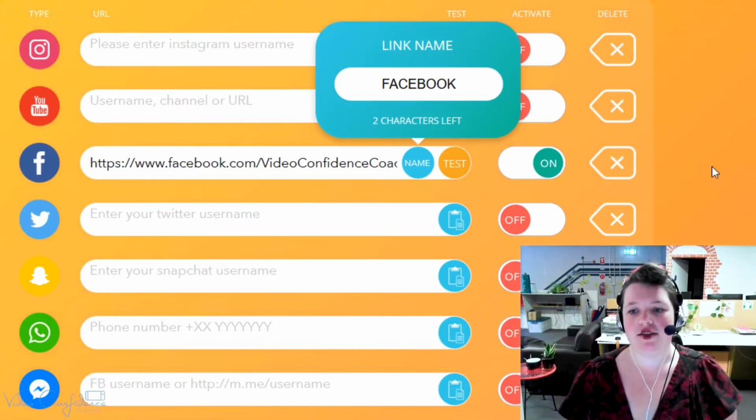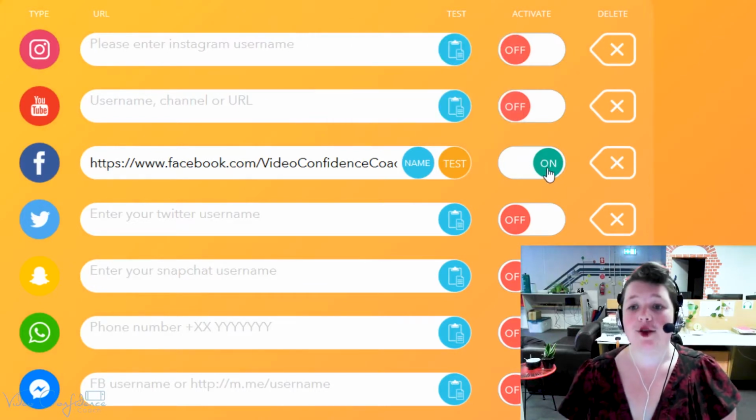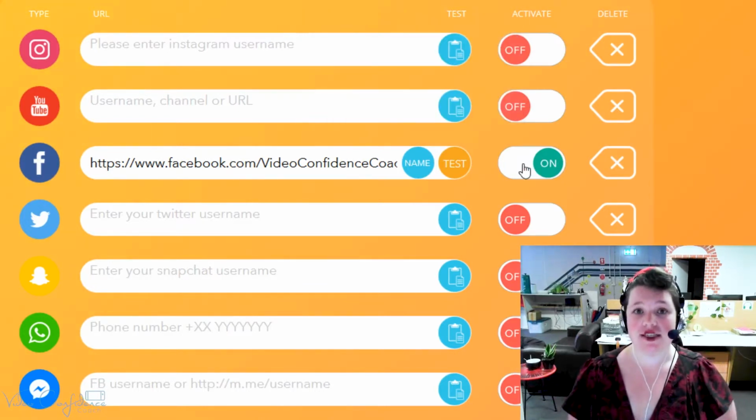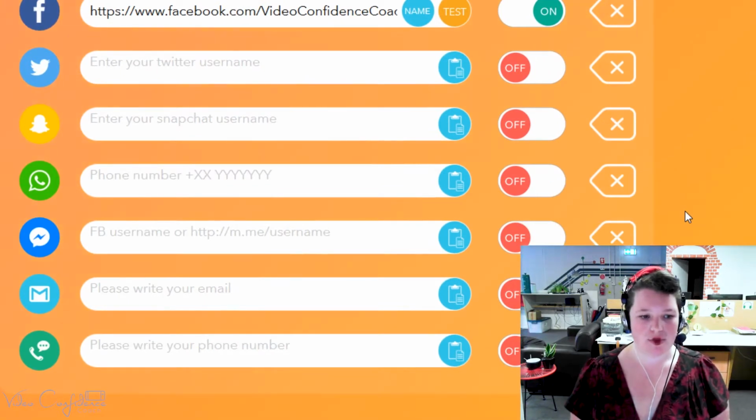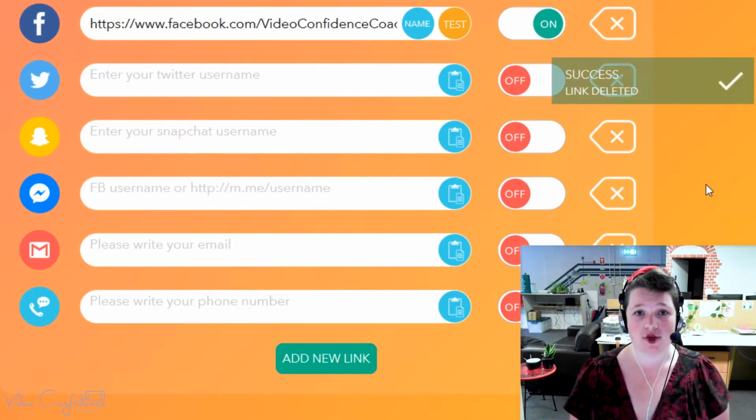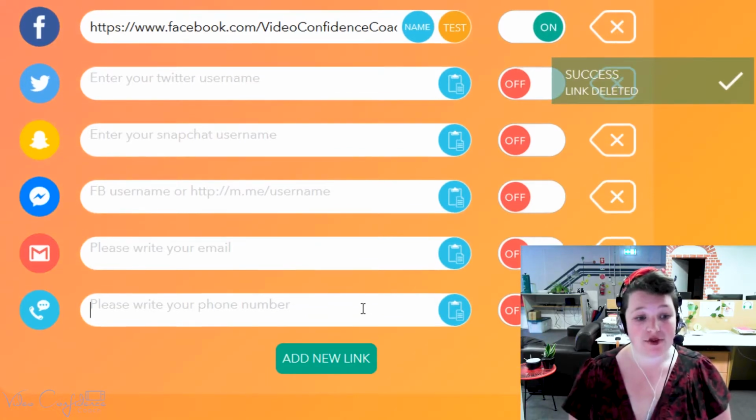Now, next to it, when it stops, you can see the activate button. So this activates it on your Plus, and you can use that. And then the delete is delete. So what I'm probably going to do is I'm going to delete WhatsApp, because I don't currently have WhatsApp for Video Confidence Coach, but I have a phone number.